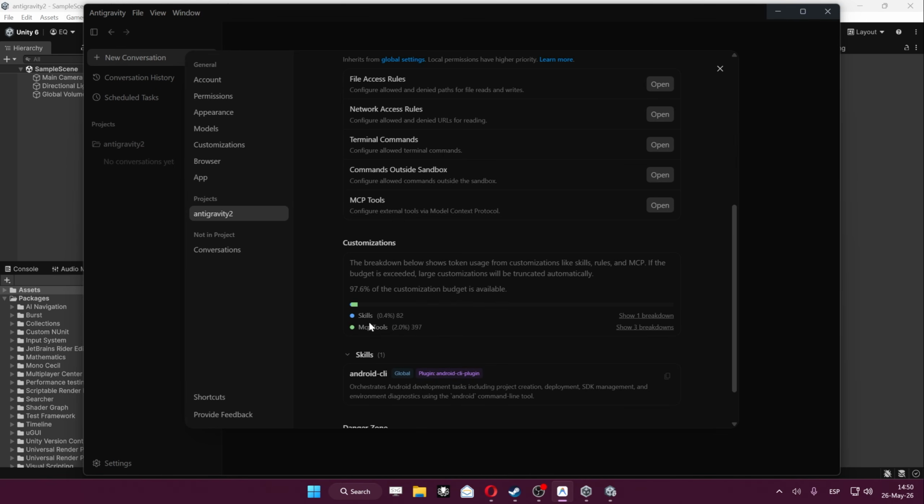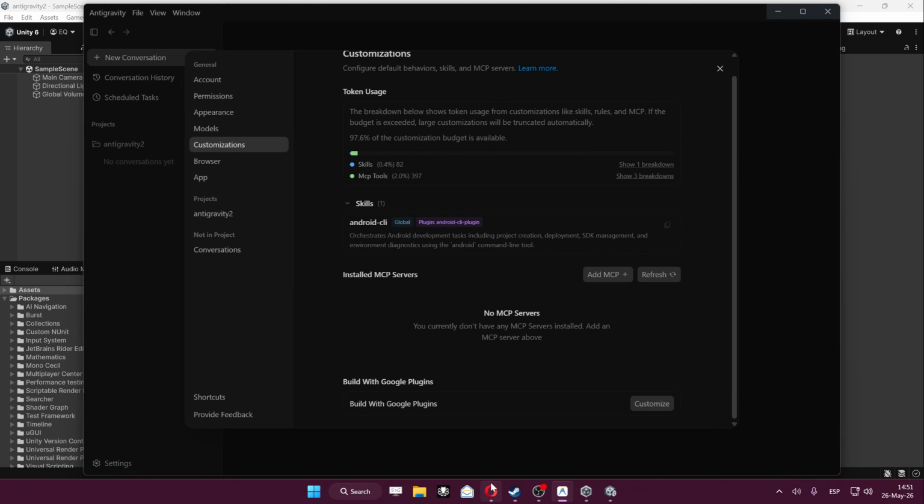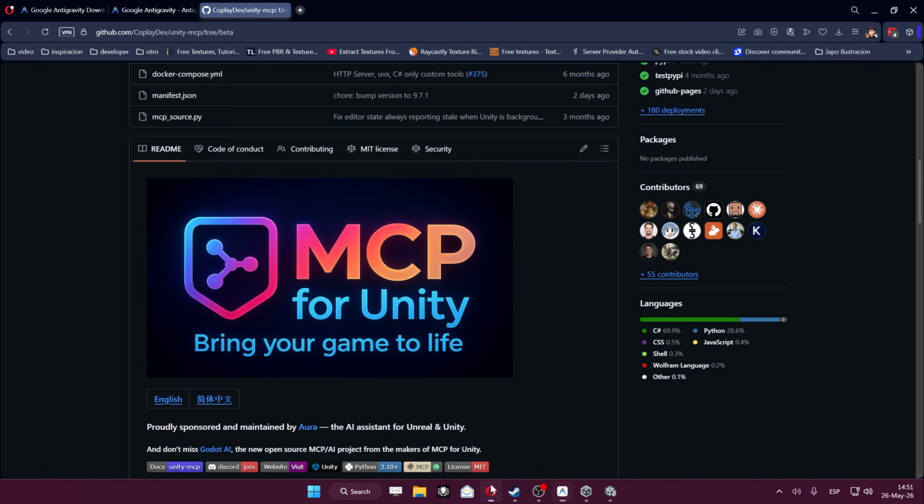And the most important part for us is inside the Customizations tab. Here, we have the MCPs, and as I have explained many times before, MCPs basically allow AI agents to use tools inside programs that they normally could not control directly. For example, instead of the AI only editing C# files, it can actually interact with Unity, use menus, create objects in the scene, inspect things, and do much more. So let's configure that.